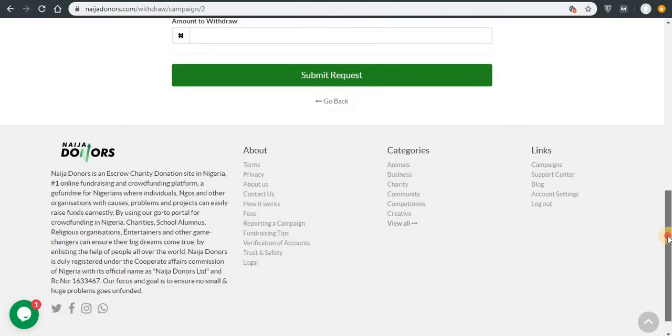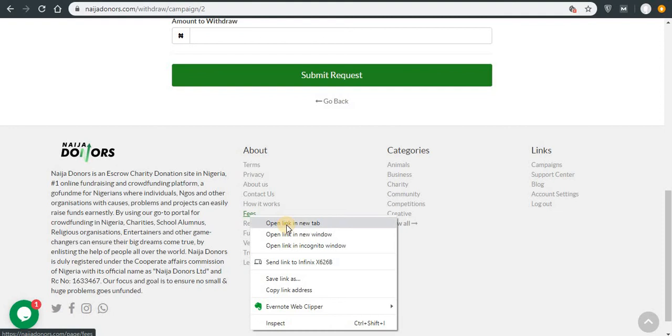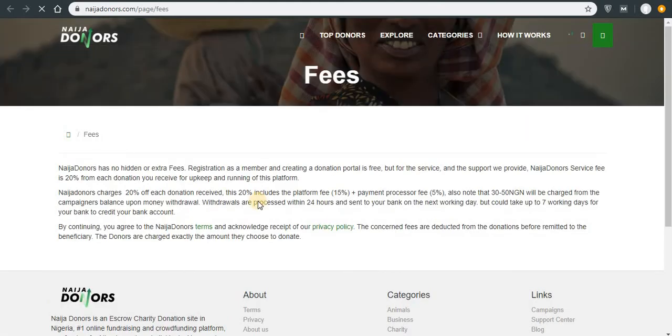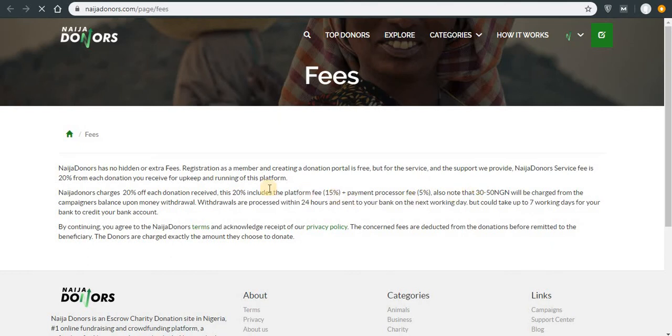Like when you log into our fees page, it is clearly written there that our platform takes 20% of your donation and then an extra 50 naira. Okay, this is it. It says Naija Donors charges 20% of each donation received. This 20% includes the platform fee of 15% plus payment processing fee of 5%. Also note that 30 to 50 naira will be charged from the campaigner's balance upon money withdrawal.